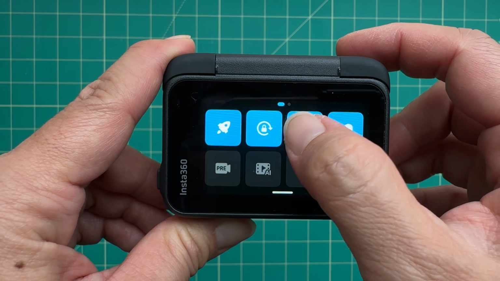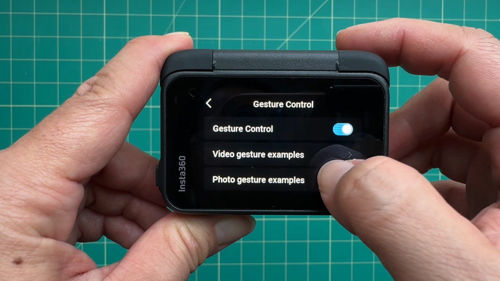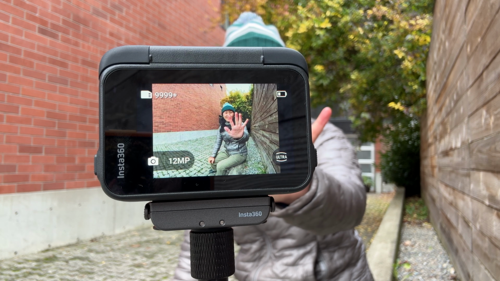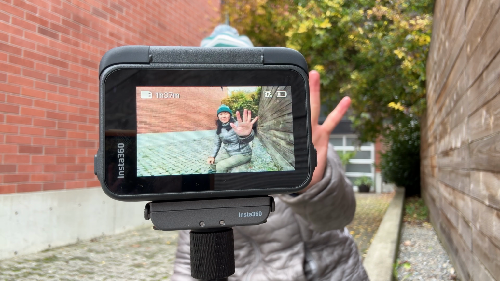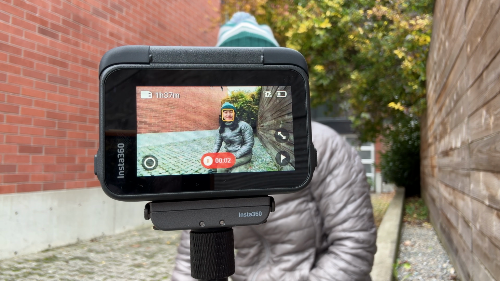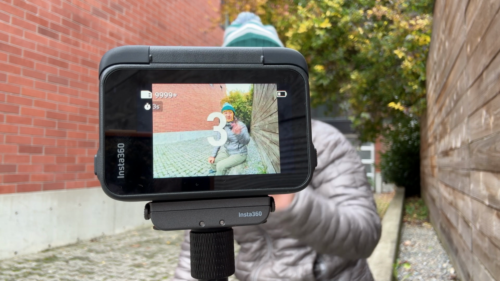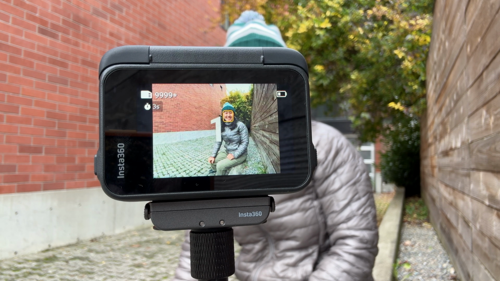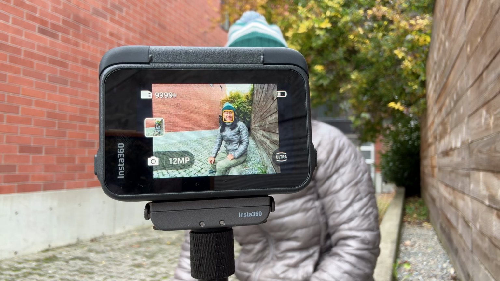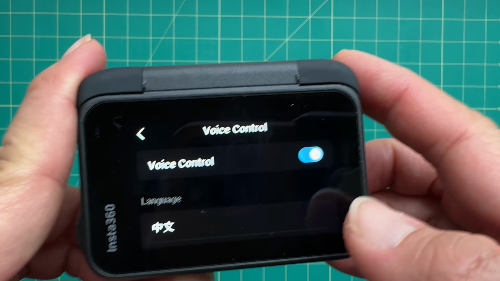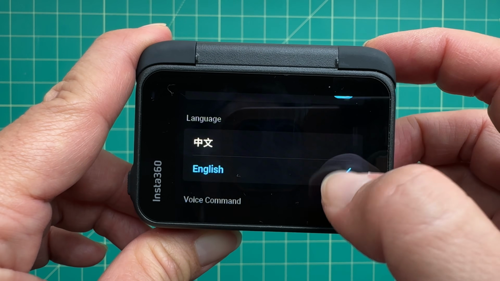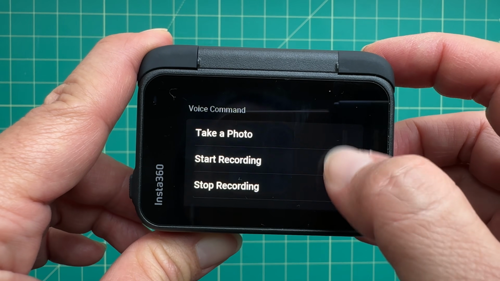Gesture control is next. This is also a unique feature on the Ace Pro that lets you do things like start and stop recording by holding up the palm of your hand, or taking a photo with the countdown timer on by holding up a peace sign. I love this feature and I always have it turned on. Next is voice control. If you toggle it on, then it shows you the commands that you can use to verbally control your camera. But since you can only use voice control or gesture control at one time, I usually have voice control off and leave gesture control on.